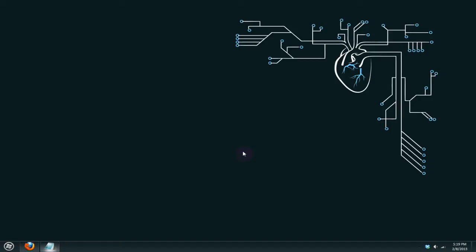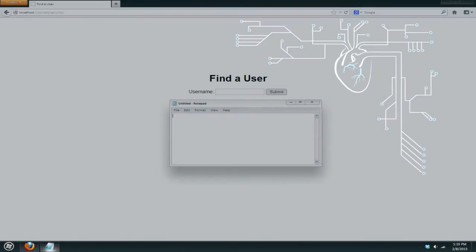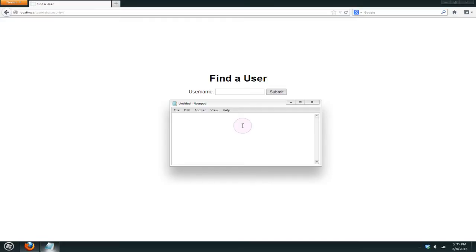So in this video, we're going to start taking a look at some of the methods a hacker can use through SQL injection to gain information about the database layout. Back over in our Find a User page, we're going to start with the easiest method a hacker can use to find the column names or the field names in a particular table.